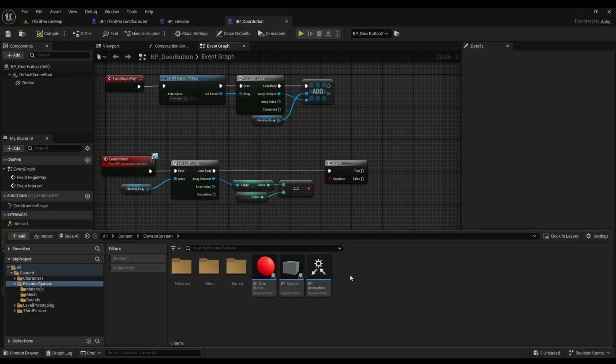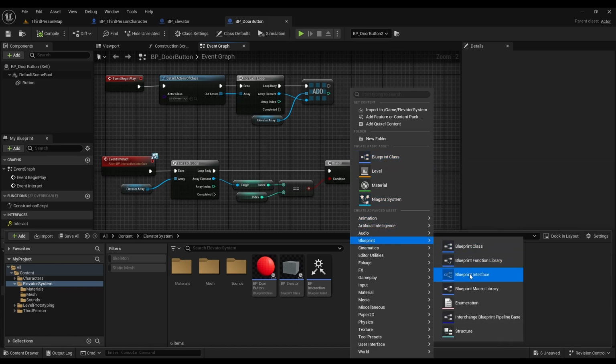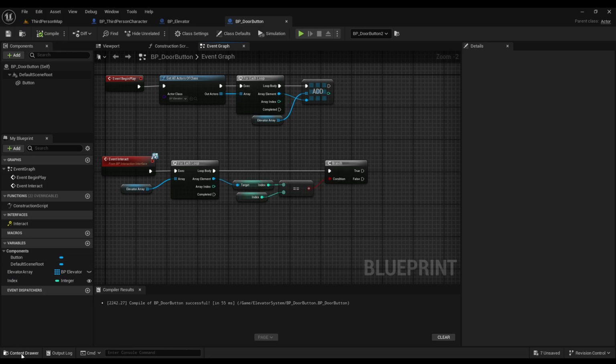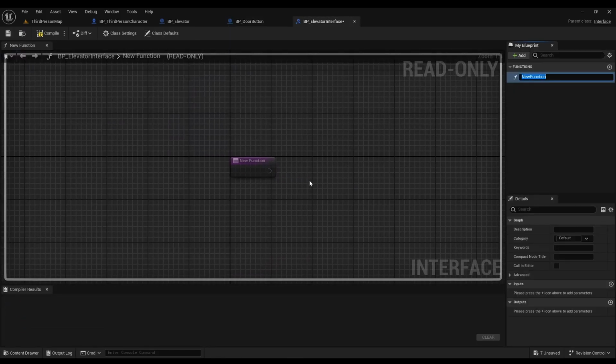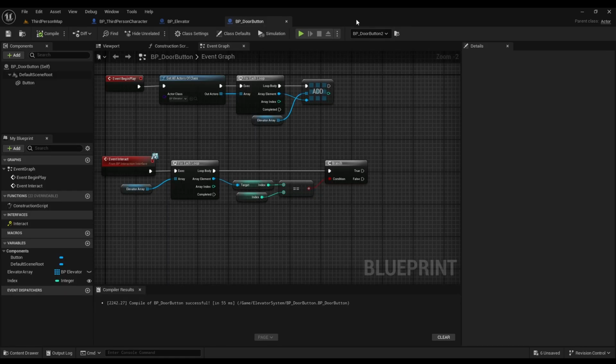So now we're going to right click, go down to blueprint, blueprint interface, BP underscore elevator interface. Compile, save. Open the interface. We're going to name the first function toggle doors. Compile and save. Now we can close it.